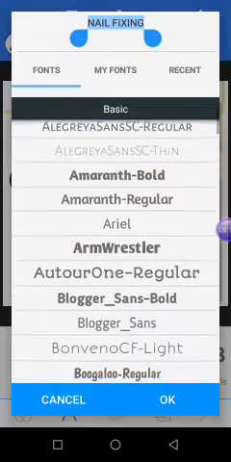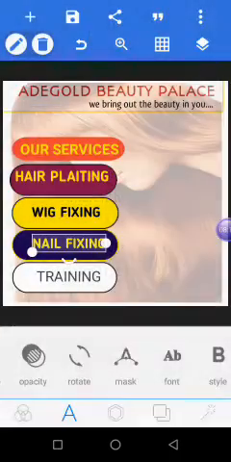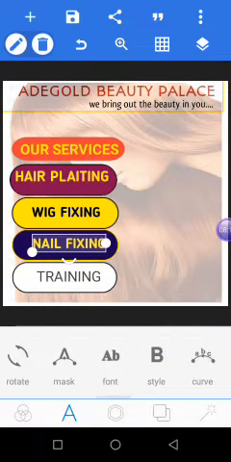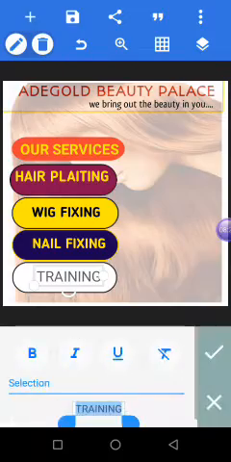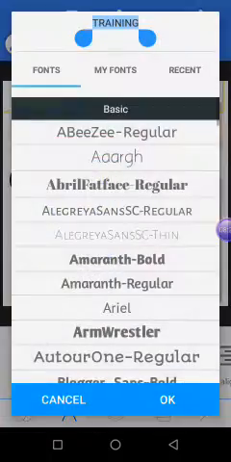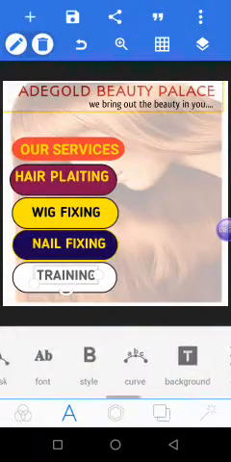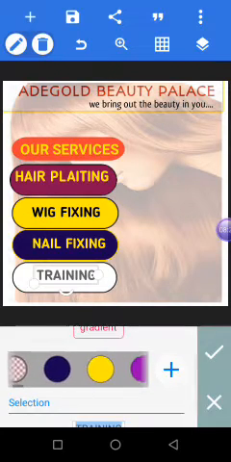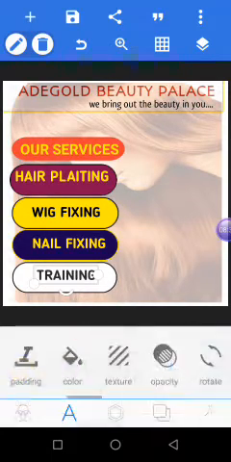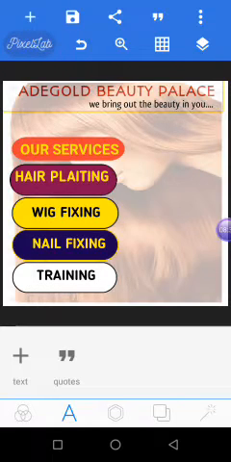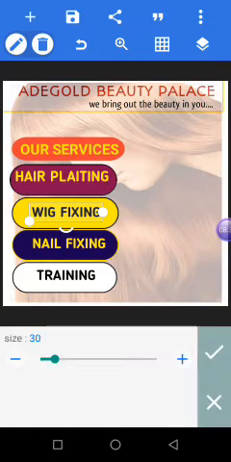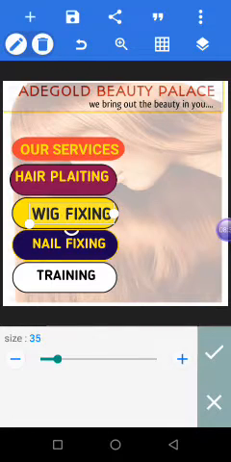Come to the font. Change it to anything you want, depending on the taste of your customer and your business. Now the training, the last one. Bold. Then the color should remain black. Let's make it black. Can you see? So this is what we have. Now you can adjust it. You can adjust the size.